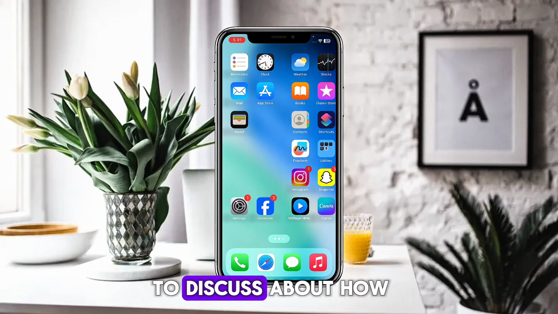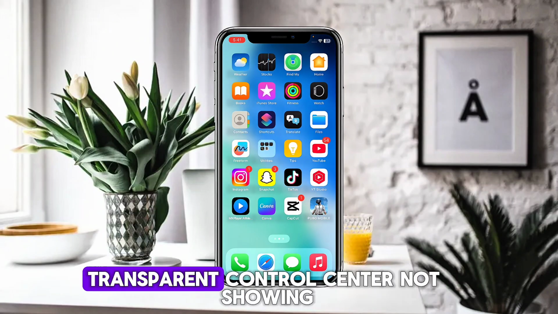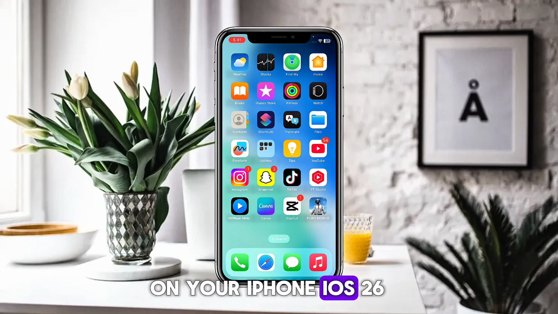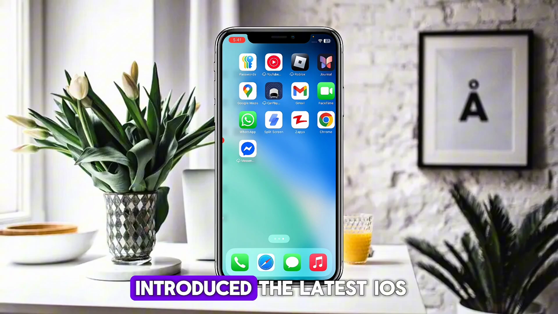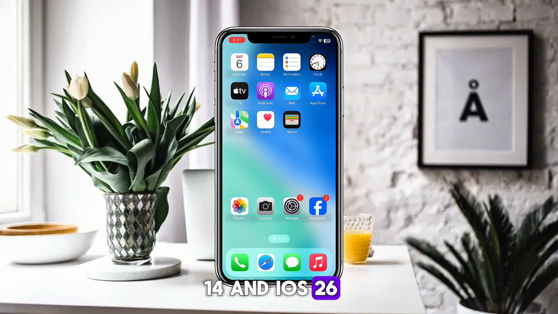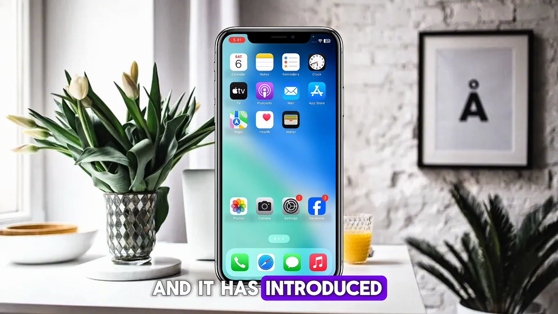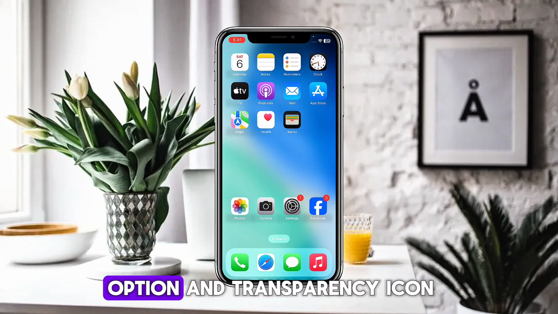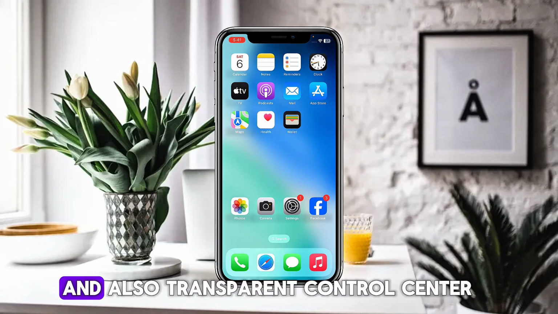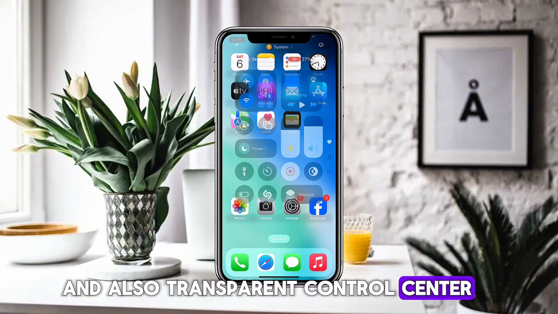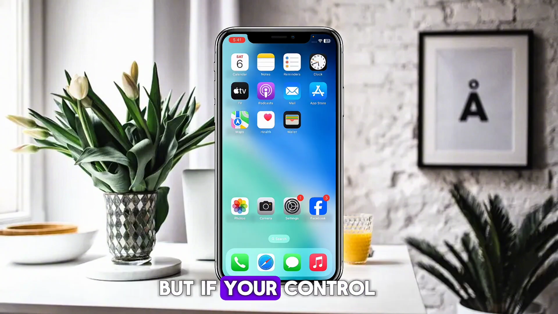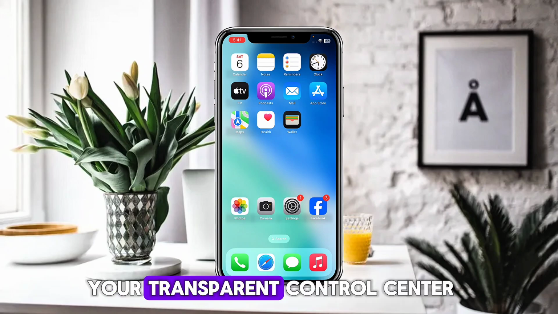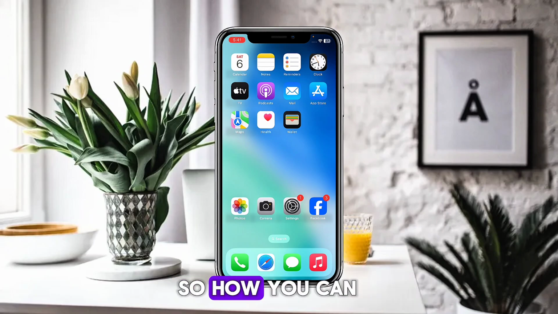Today we are going to discuss how to fix the transparent control center not showing on your iPhone iOS 26. So basically, iPhone has introduced the latest iOS version, iOS 26, and it has introduced many features, and one of the features is the liquid glass option and transparency icons, and also a transparent control center. But if your control center is still not transparent, and if you want to use it as your transparent control center, how can you fix that?